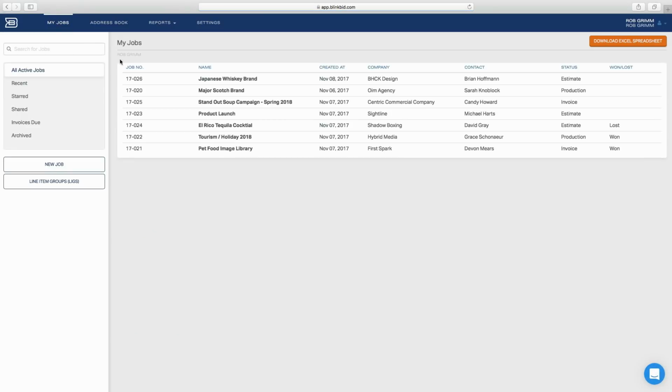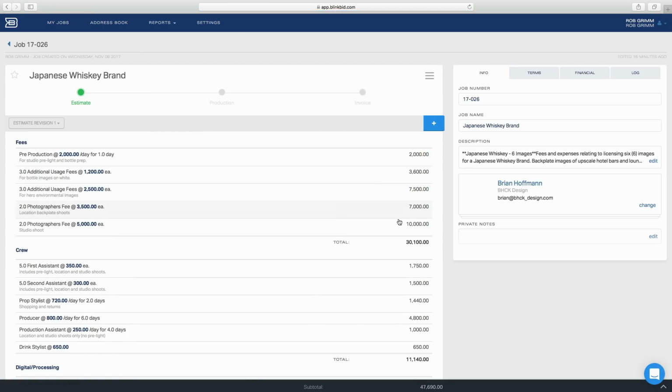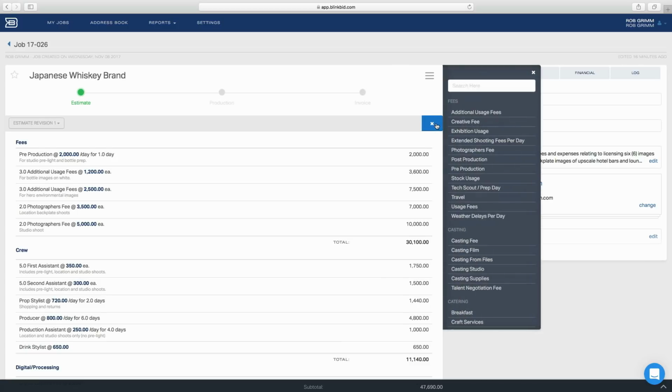Now let's go back to the job that we're working on for this Japanese whiskey brand. Again, I've gone through and I've added all this stuff, but let me tell you quickly how I do this. When I build an estimate from the very start, I immediately go down the entirety of the list and look at everything I need.